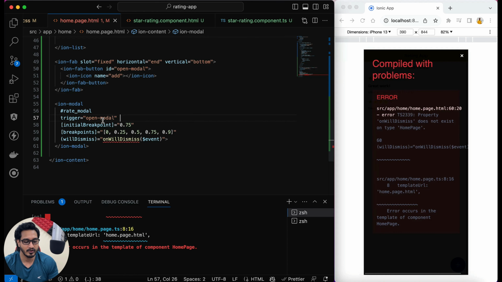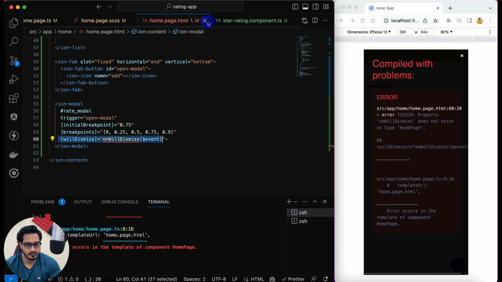Now the initial breakpoint is 0.75, which should be a value passed from the breakpoints array. Okay, so 0.75 already exists, otherwise it will not take that particular value. So I've given a big array just to have the proper values here. You can just remove 0. I think that was not needed, but if you want, definitely you can pass it also. Still, it won't make any difference. Now on dismiss, I'll have a function, willDismiss, here. Let's work with that in our TypeScript one. So I'll just close this reading one.